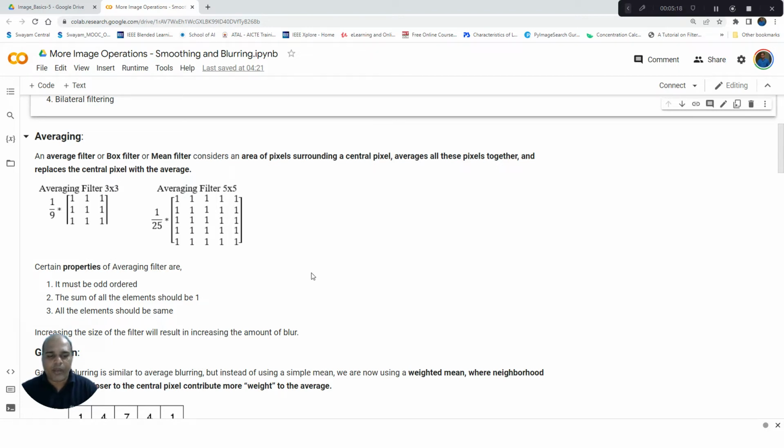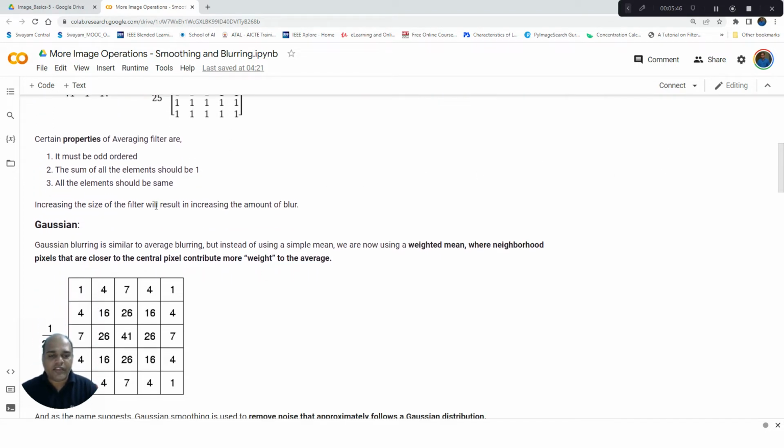There are certain properties for the averaging filters. The filter should be odd ordered, like 3 by 3, 5 by 5, 7 by 7, 9 by 9, because it should have a center pixel value. The sum of all the elements should be 1, and all the elements in the kernel matrix should be the same. Increasing the size of the filter will increase the amount of blurring. So if I want to increase the amount of blur, I can increase the size of the kernel, and thereby the amount of blurring will be more.